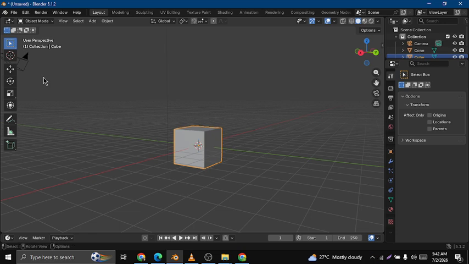Hey everyone, in this tutorial, I'll show you how to export Blender projects step by step. So whether you want to use your model in a game engine, another three-dimensional application, or simply share your work, this guide will walk you through the export process.